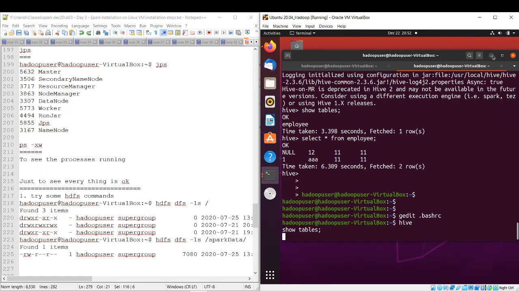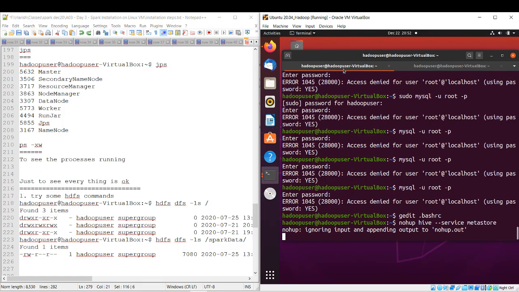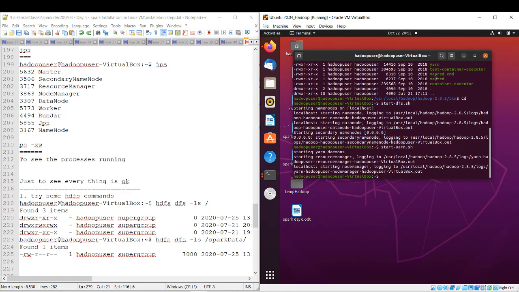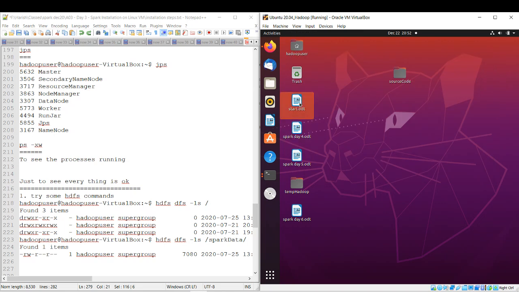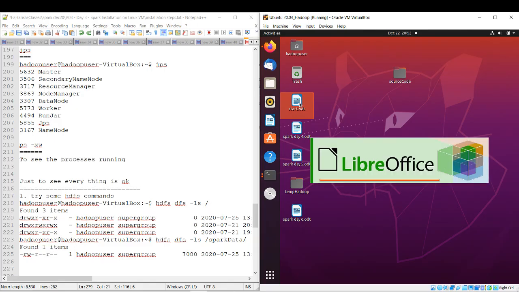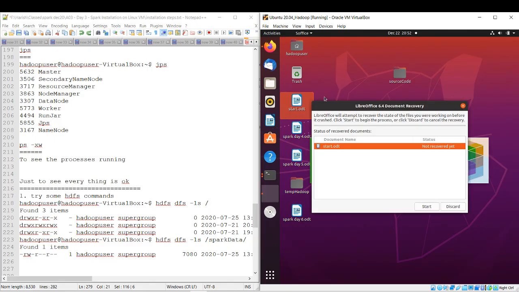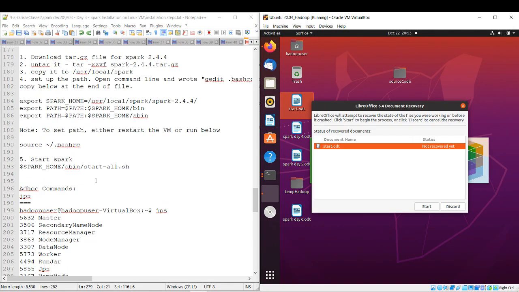Let me see what JPS is running. JPS is running NameNode, ResourceManager, SecondaryNameNode, JPS, SparkSubmit, NodeManager, and DataNode. So these processes are running. Okay, so after that, you have run all these show tables things, whatever was there in this document, start.odt.